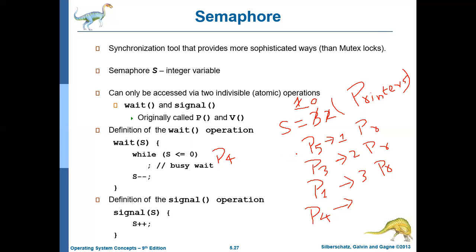Say meanwhile P5 completes the job. Whatever it was using the printer for, it is completed. So P5 will call signal of S. Signal of S will increment S, so from 0, once again it will become 1. P5 has released the resource. The moment it becomes 1, P4, which keeps on checking whether S is less than or equal to 0, finds that now P5 has released, so S is 1. So it will get the printer and make S 0, and the first printer will once again be given to P4. So this is how it works.